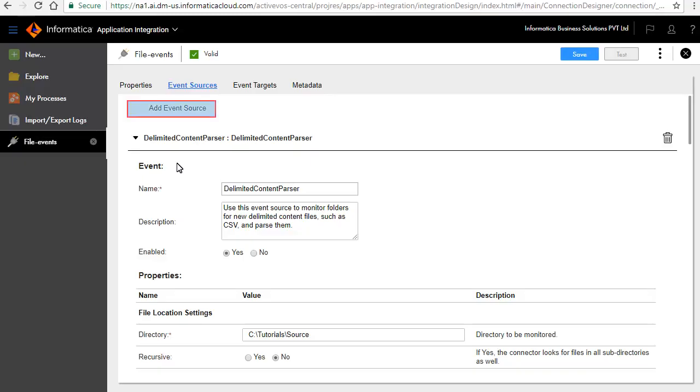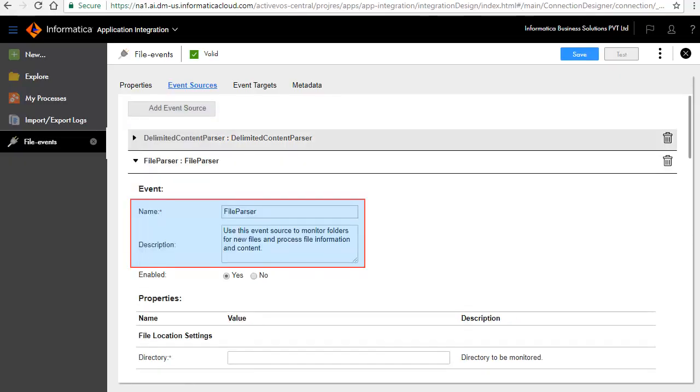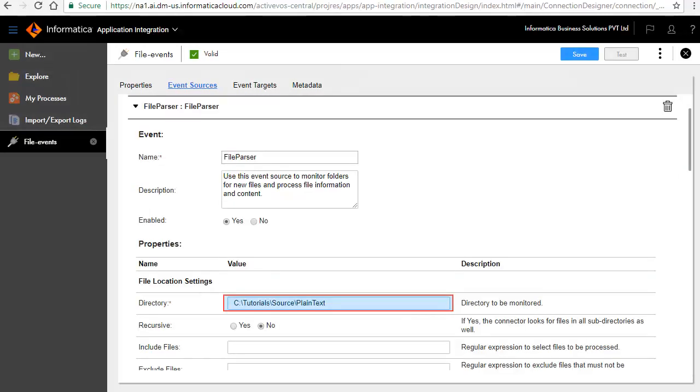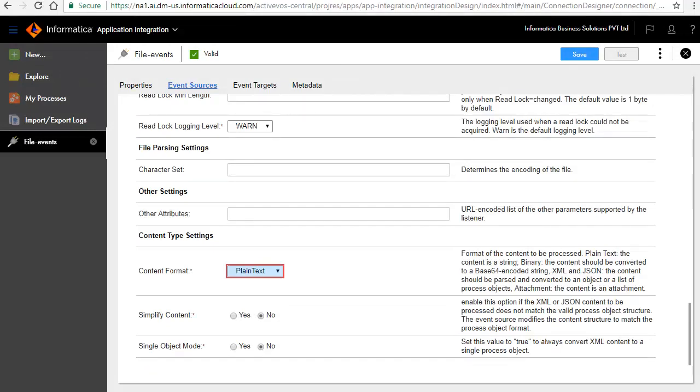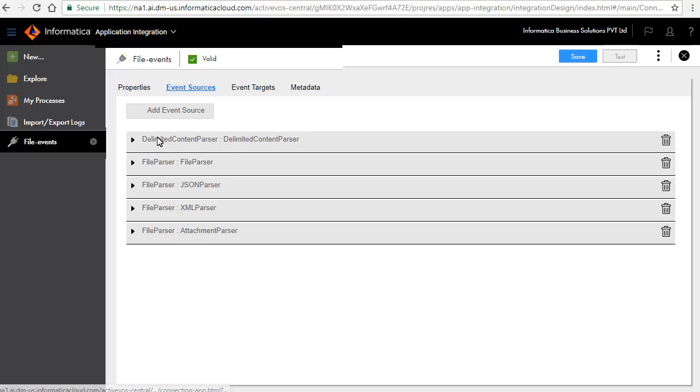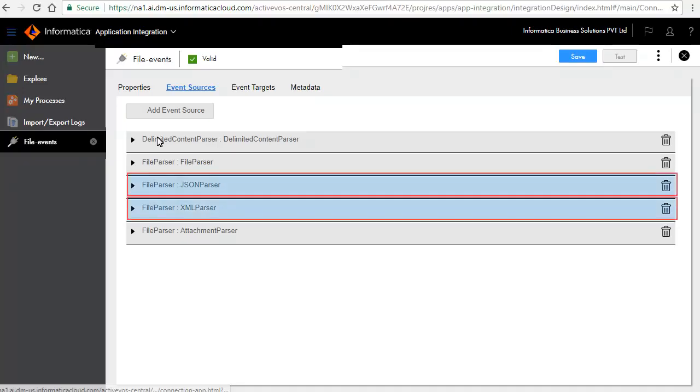Click Add Event Source, and select File Parser. Enter the event source name as File Parser. Specify the directory which you can monitor for text files. In the Content Type settings, retain the default type as plain text. Similarly, create file parsers for JSON, XML, and attachments. All these file parsers point to the directories that you want to monitor.